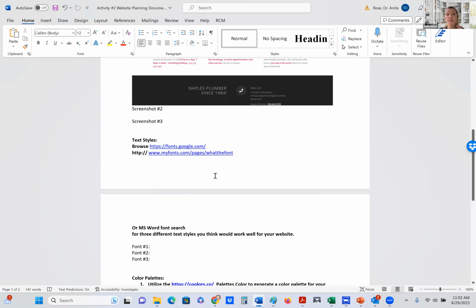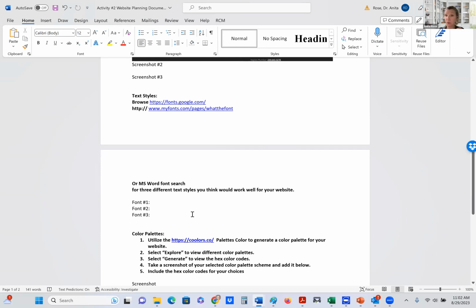So I'd like you to pick 3 different fonts that would resonate with you for your website. You want to be careful not to get something too elaborate because you want someone to be able to read the content very quickly. All right, so 3 different fonts that you would include here.